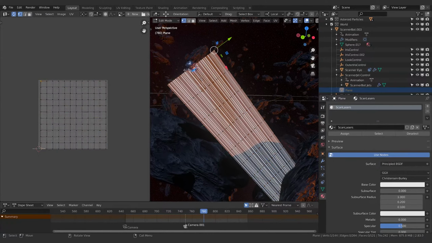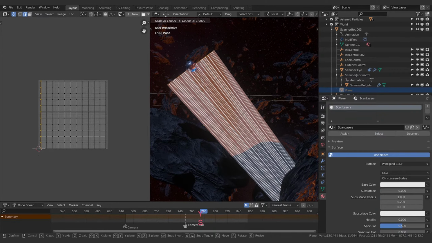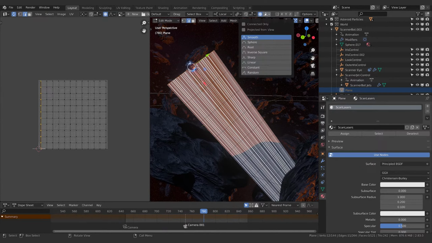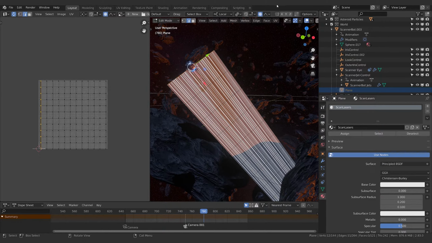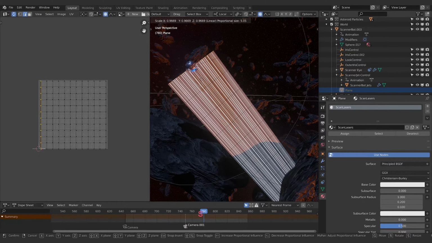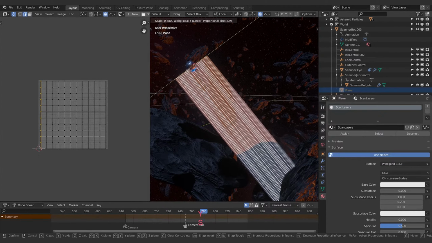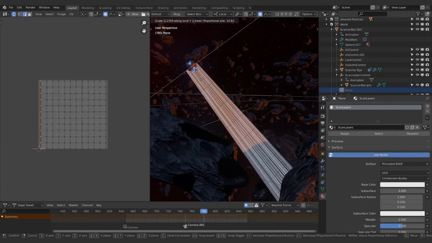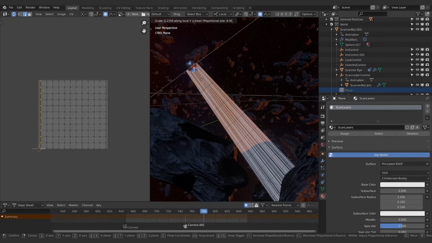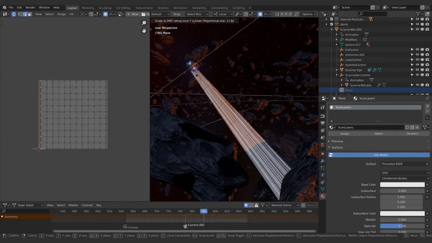What we can do is grab this whole row here. If I just go into edge mode and alt click that whole row and then scale that on the Y, you can see it's actually behaving appropriately now. So if I switch on my proportional editing mode and go to linear, I can now scale these on the Y and drag up on my mouse wheel to increase how much is being affected. And now it's proportionally scaling all of it together. And you can see we're getting the effect we want.